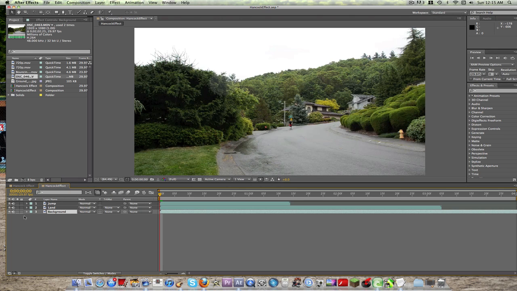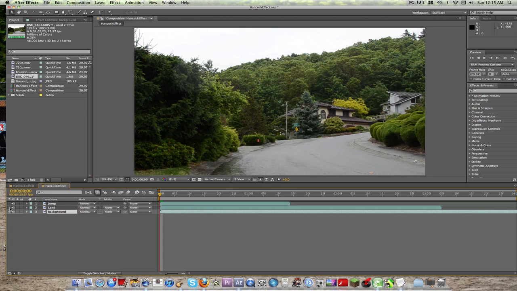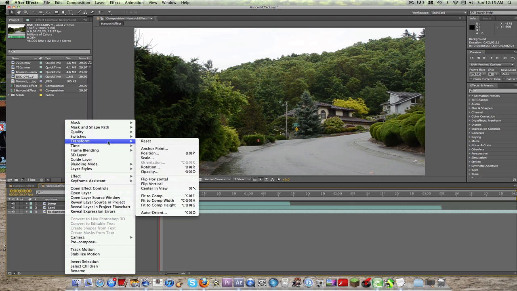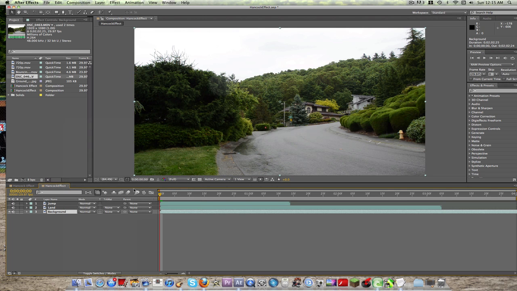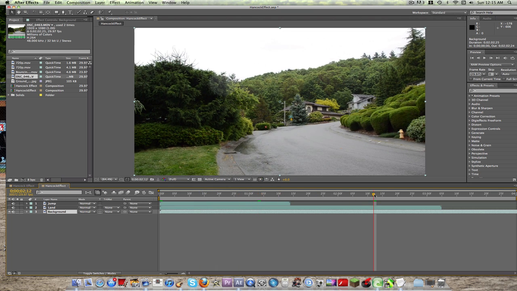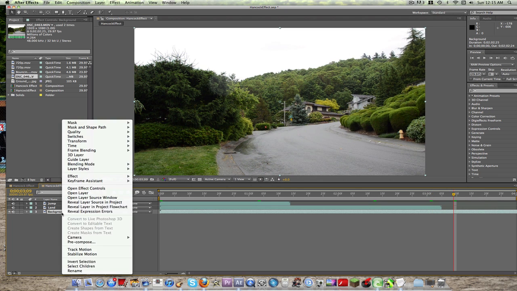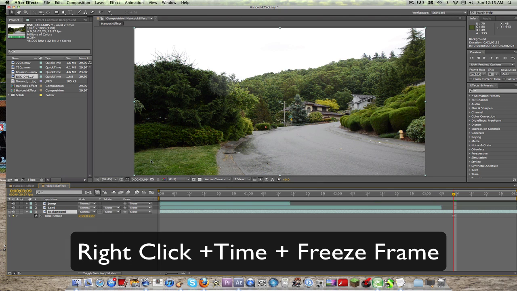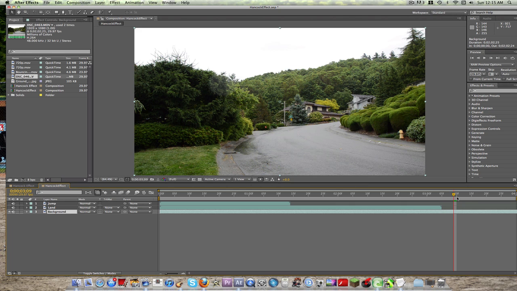I like to name mine just to keep them organized, so you guys can do that if you want. Now that you've done that, you're going to hide the jump and the land. Once you have that, you're going to look for a frame where you are not in it and the camera is not moving. Then you're going to right click, go to Time, and Freeze Frame, so that no matter where you go, nothing moves. So that's what you want.